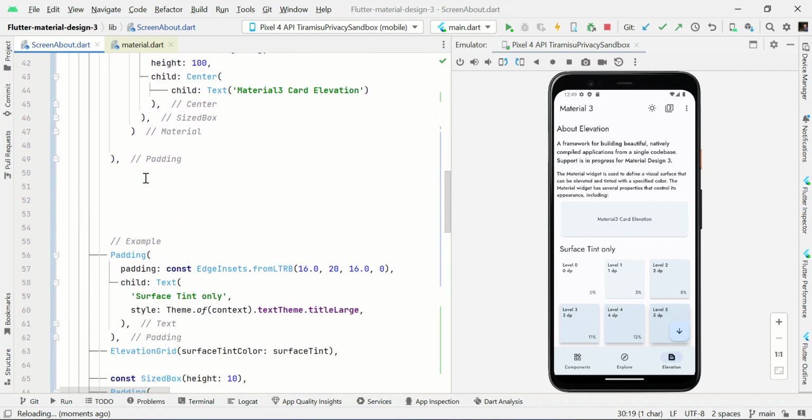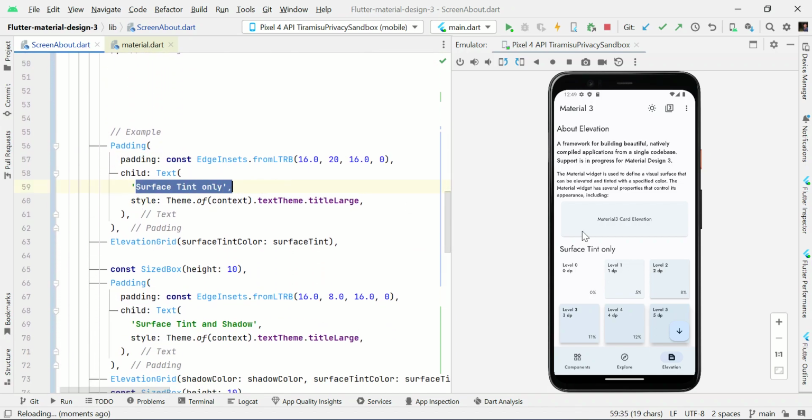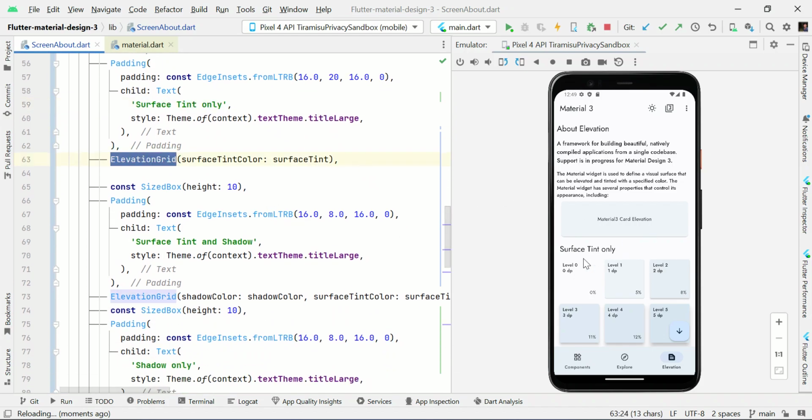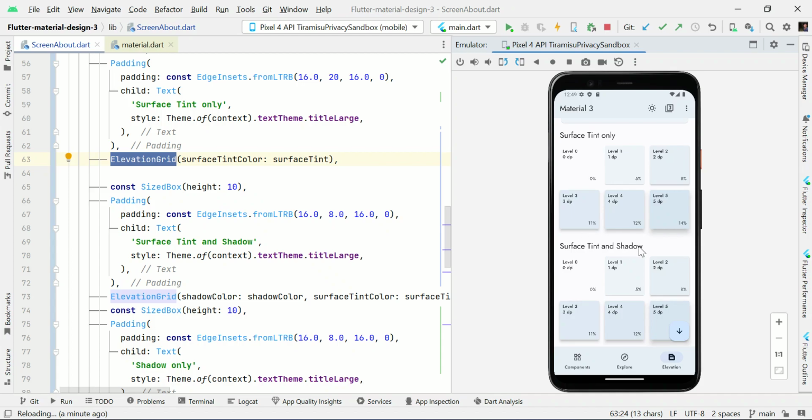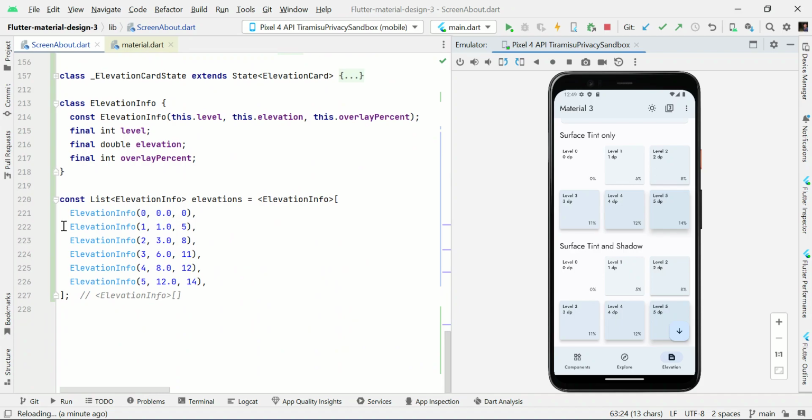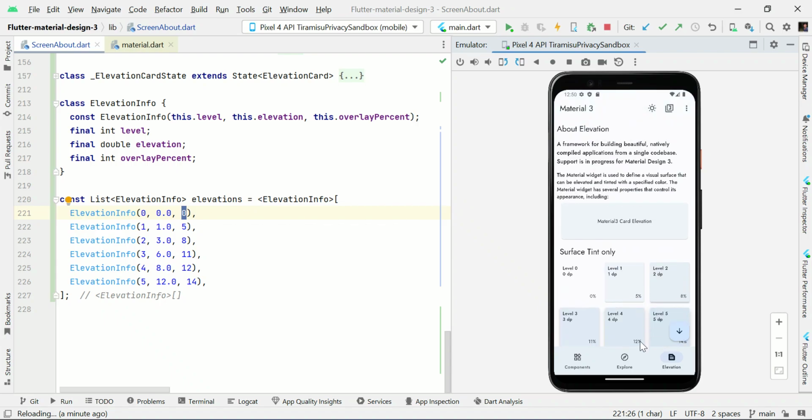The same thing I am using to show the different demos, like surface tint only, with the different types of tint-only elevation effect with your card view demo application. Likewise, I am showing the demo of surface tint and shadow. You can simply adjust the value, and you can see I am using levels 0 to 1, and 0.0 is my elevation for this one and 12.0 is the card view of this one. And here is the overall percentage, 0% to 14%. You can see the percentage value and the elevation value, and based on your requirement you can choose the elevation.